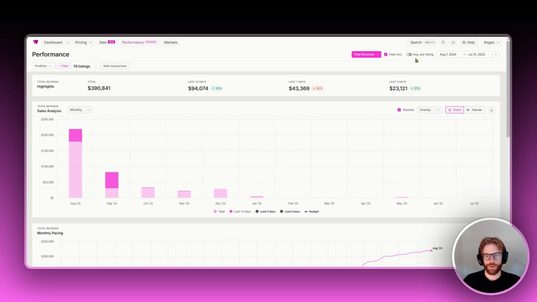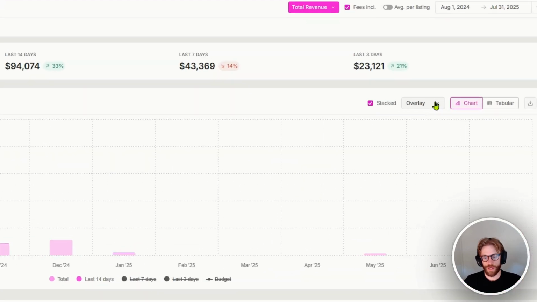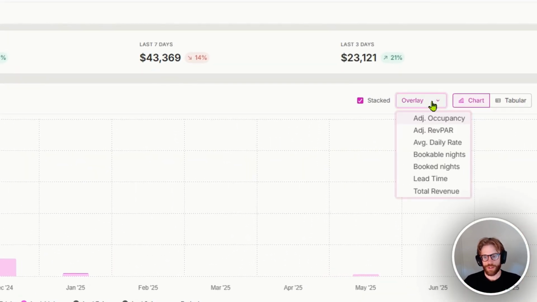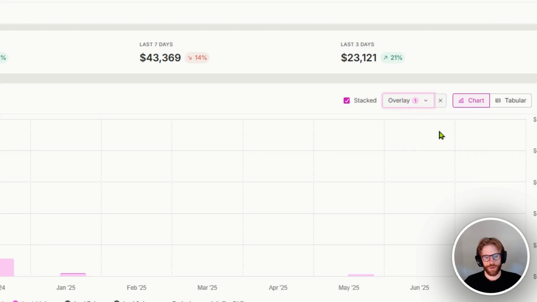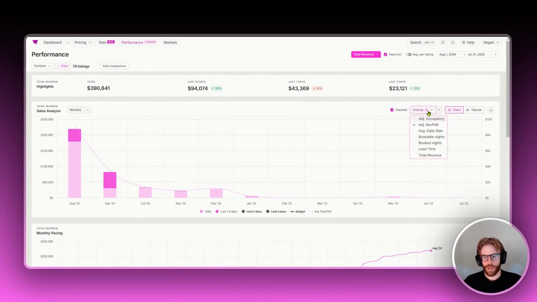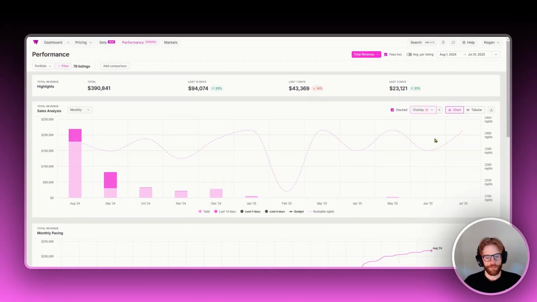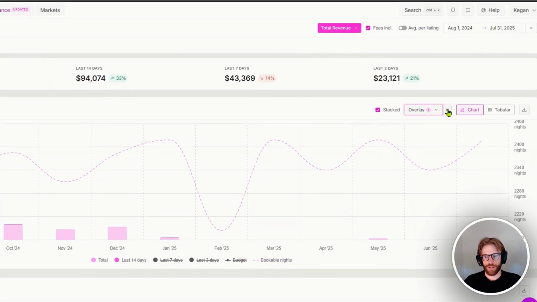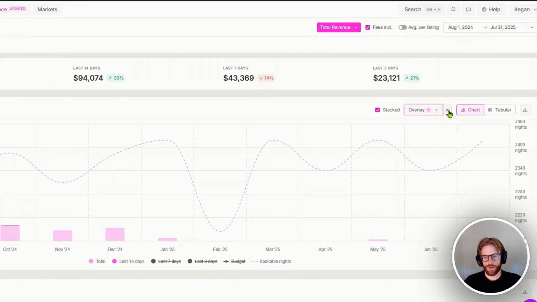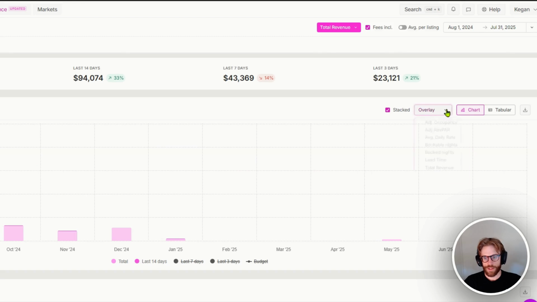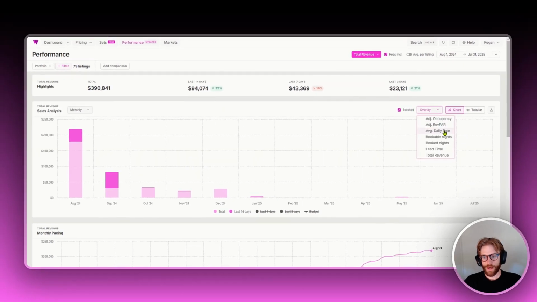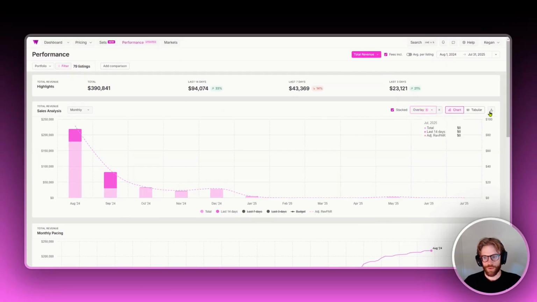Another big update was to the overlays section on the sales analysis chart. So we now have some additional overlays, including adjusted RevPAR and bookable nights. Those can now be viewed as overlays. We've also updated the overlay dropdown to have this little closeout button. So now it's easier to remove those overlays. And also when you export this chart, the overlays will come through with that export.